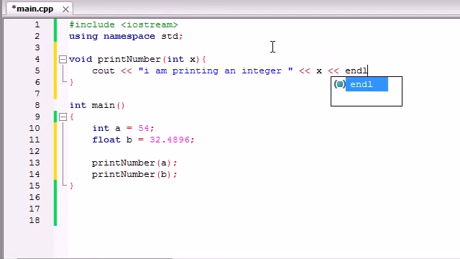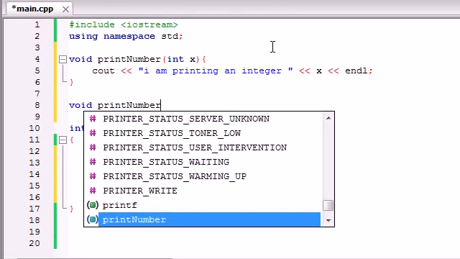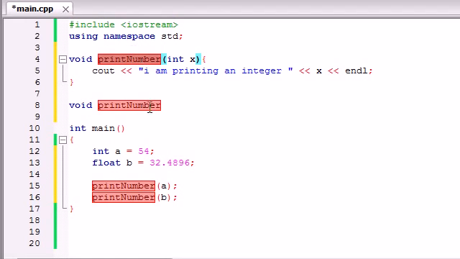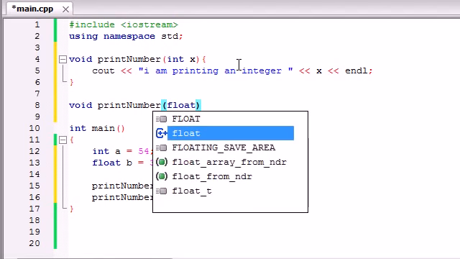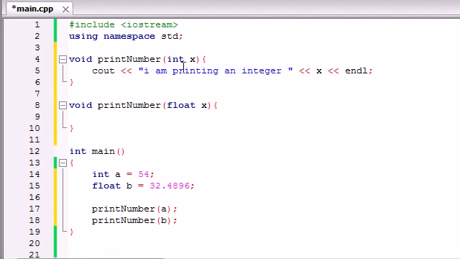and then end that line. Well, that takes care of the integers that the user might enter, and now we can build another function with the same name, which is print number. Again, if you double click it, you'll see the exact same name. The only difference is it takes a different type of parameter. This one takes a float number instead. So now, whenever we call this function and it has an integer, it's going to use this one.